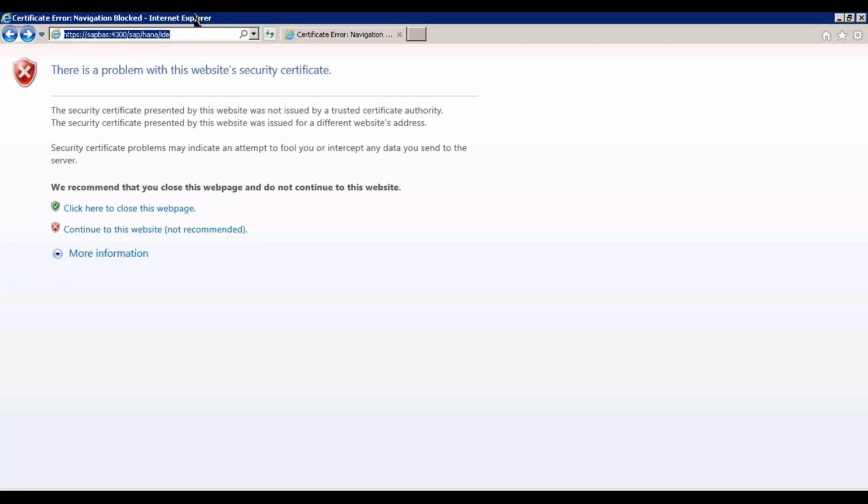For example, here I have my SAP HANA hostname and a port number, and after that I just put slash sap slash hana slash ide. So whatever your hostname and your port number is, put it there, and in your browser add on slash sap slash hana slash ide. Okay, that is the standard path to reach the SAP HANA web-based development workbench.